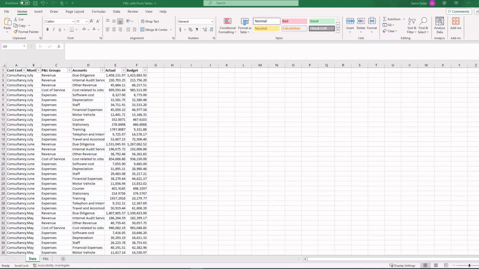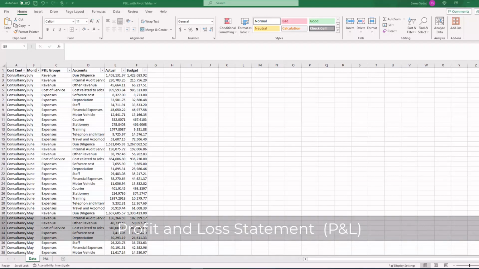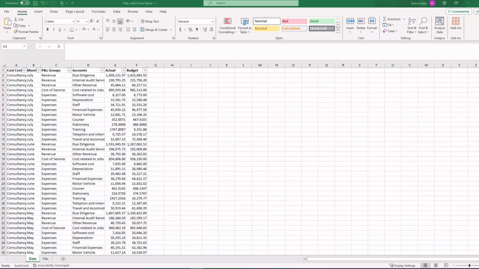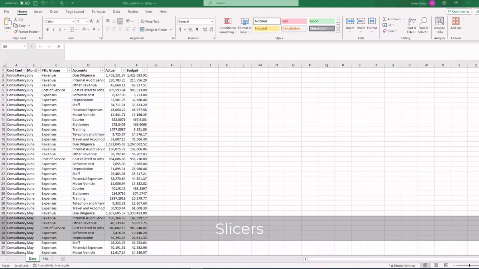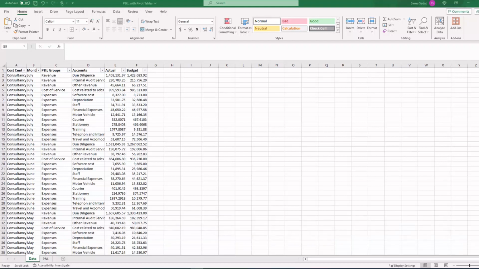Hi everyone, in this video we will be creating a profit and loss statement using Excel pivot tables. It is so easy and yet dynamic when you are comparing data from different cost centers and months, and we will use the slicers to do so. In addition, we will use conditional formatting to make it easier for the readers of the P&L to spot the variances in no time. I will be using this hypothetical data here.